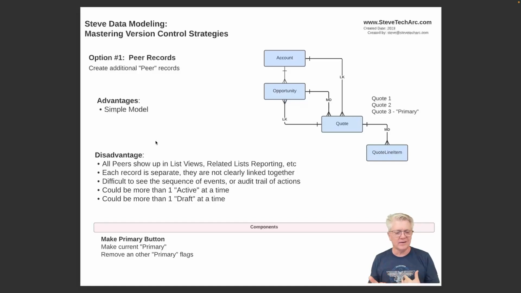I can't clearly see the sequence of events or have an audit trail of actions of knowing what's happening between each of those. There could be more than one quote unless I enforce it properly. There could be more than one primary. I have to enforce that. Could even be more than one in progress draft.